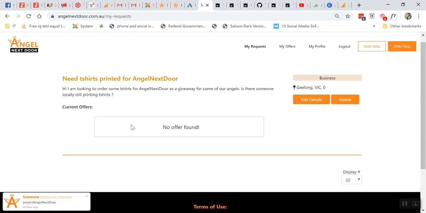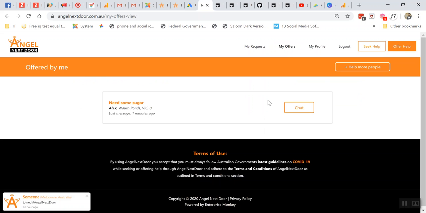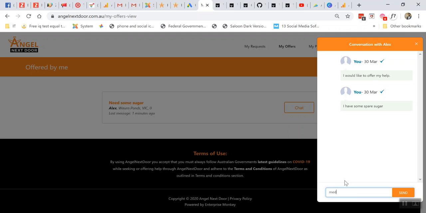I do not have a current offer at the moment, but if I had a current offer, I would see the name of the person with a chat button over here, so that I could click and accept chat from that person. If you go to my offers, this is where you see the offers that you have made. So remember, we made an offer to Alex who needed some sugar. I can click on chat and I can chat further from here.